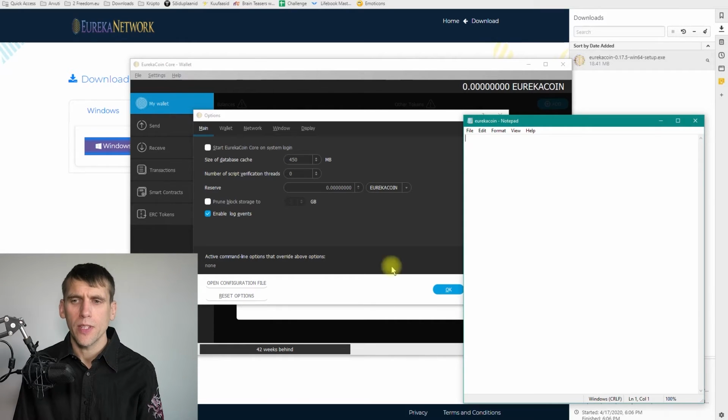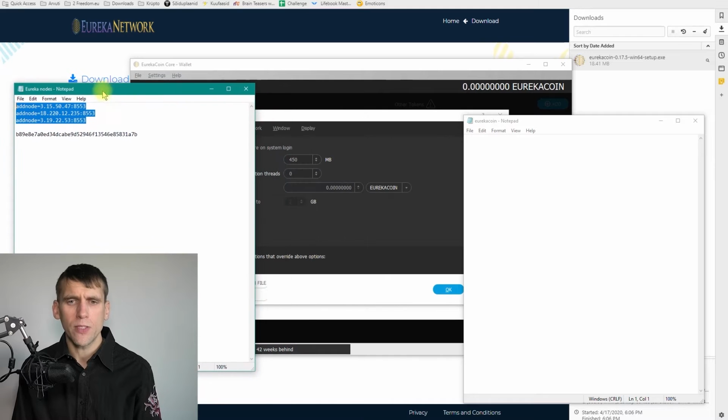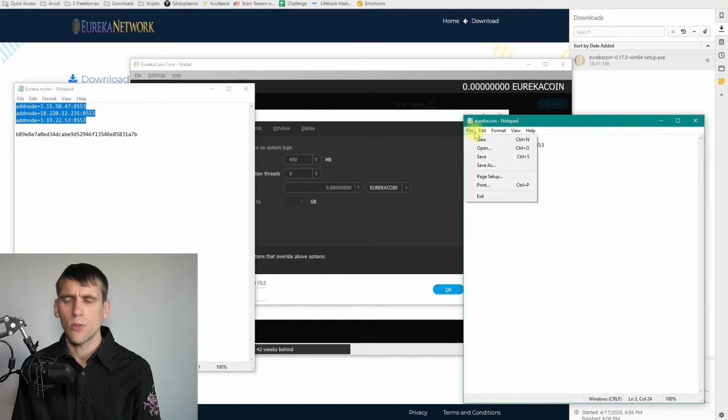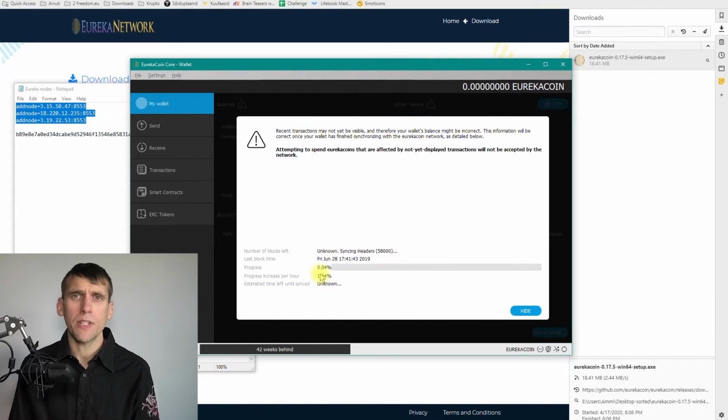I have them already in another notepad, which is open. So I'm just going to copy them from one notepad to another. Then choose File and Save. And just close this window. And let's close this window here too by choosing OK. And actually we now need to restart the wallet for those nodes to take effect, because right now you see that nothing is happening. The numbers have frozen. And actually right now some process has started. But anyway, I still restart the wallet for those nodes to take effect.